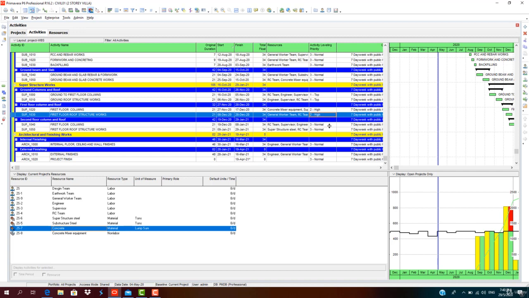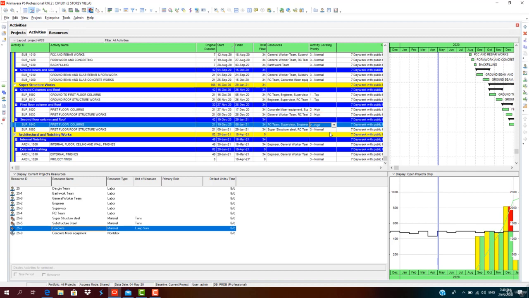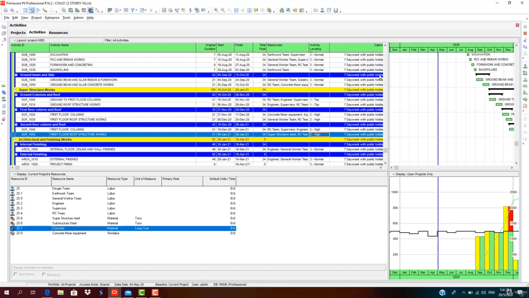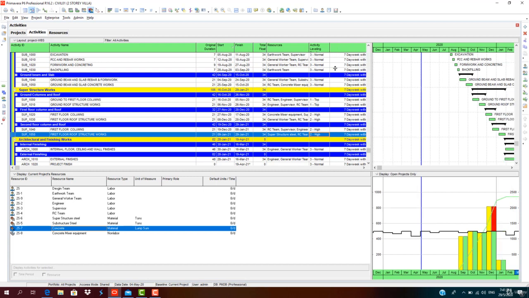You can change the priority level to high. So second floor is also high priority. This is the requirement for leveling according to the priority order. So if you assign the priority level, the first priority will be given first importance, second priority will be given second importance, third priority will be given third importance. This is how it works in resource leveling.